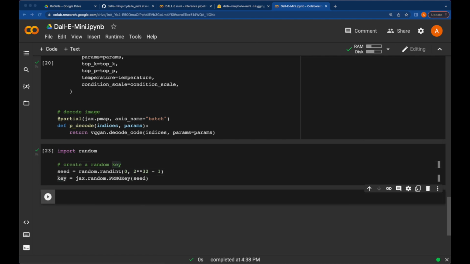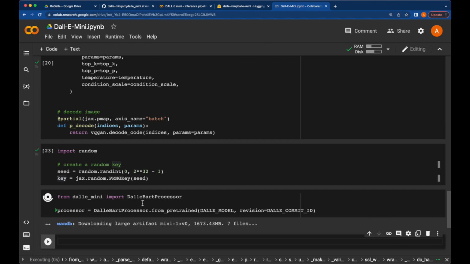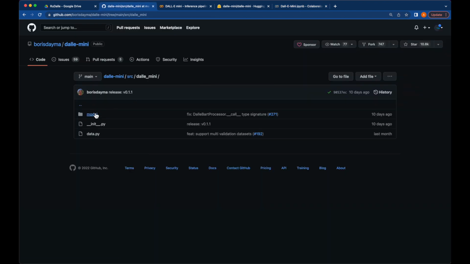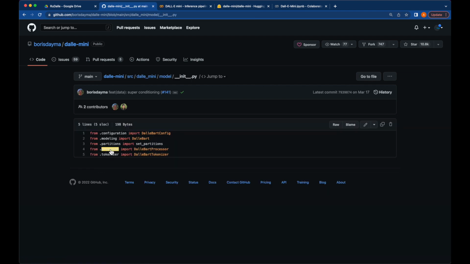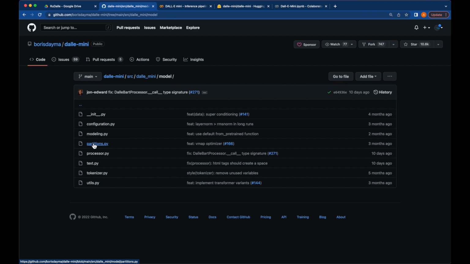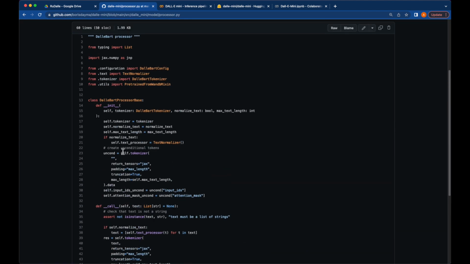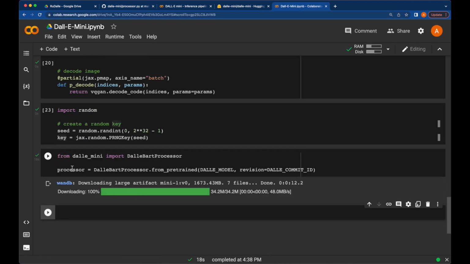At this point, we are ready to start the DALL-E BART preprocessors. So here we are loading the DALL-E BART preprocessor. Again, you can take a look, and you can get this DALL-E BART preprocessor, which is available in this processor file. So you could take a look at the code implementation here. So now we have the preprocessor also available.